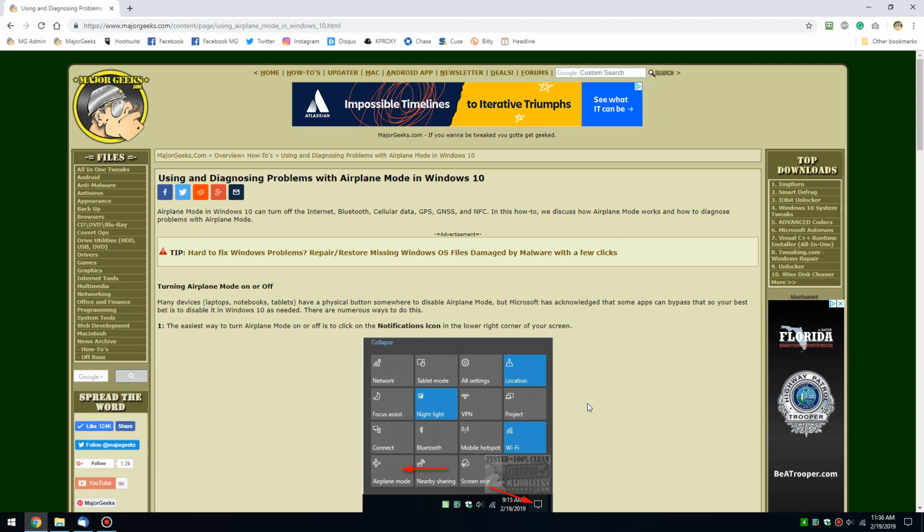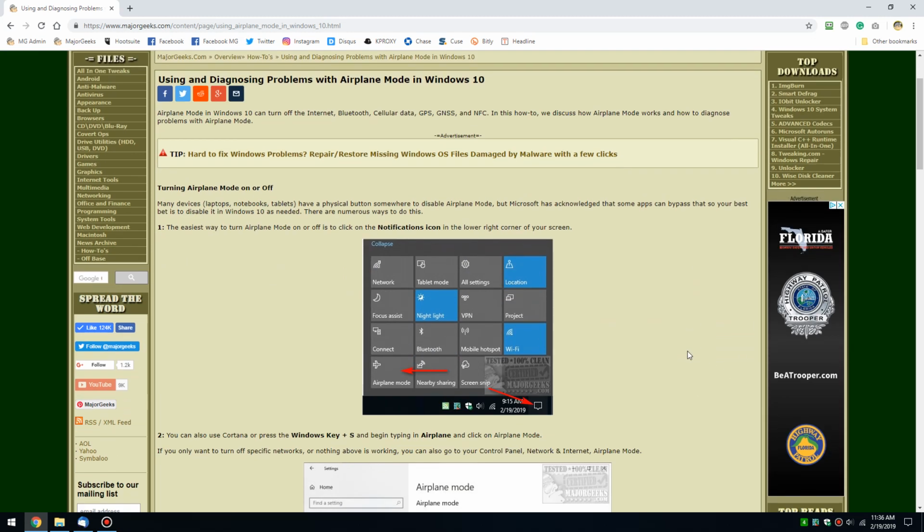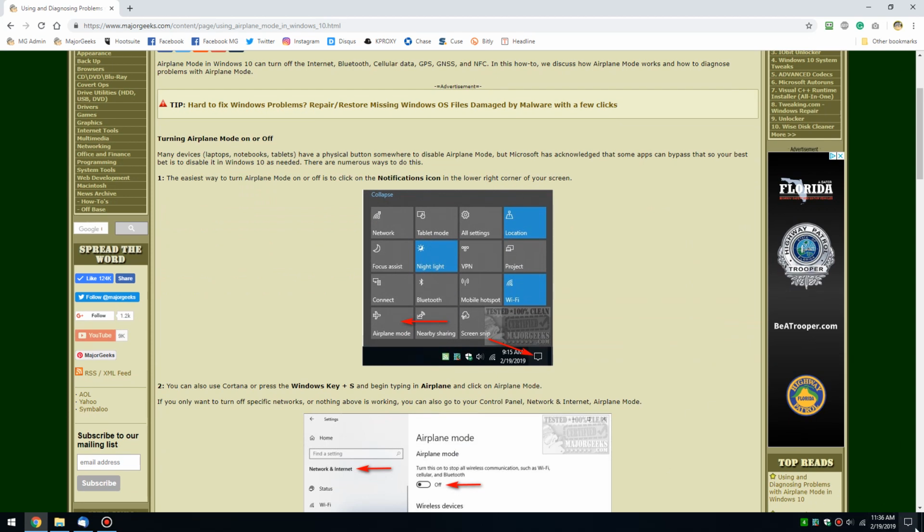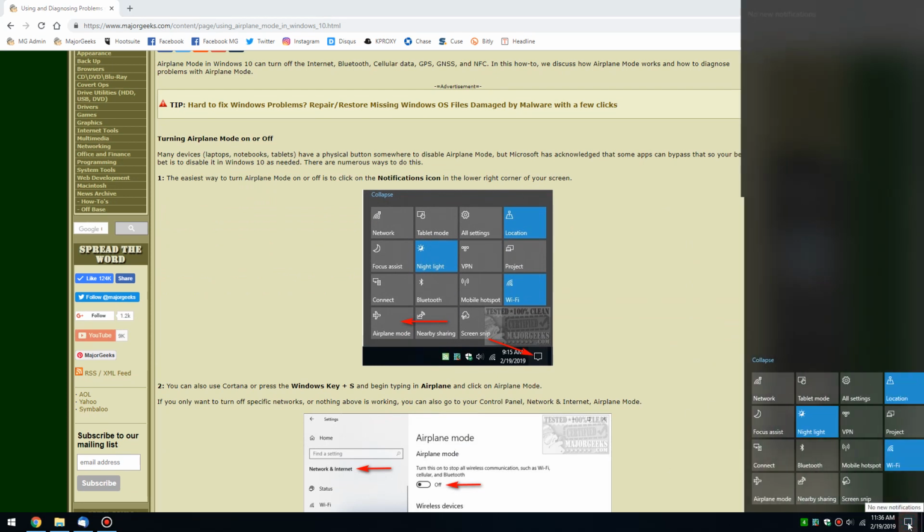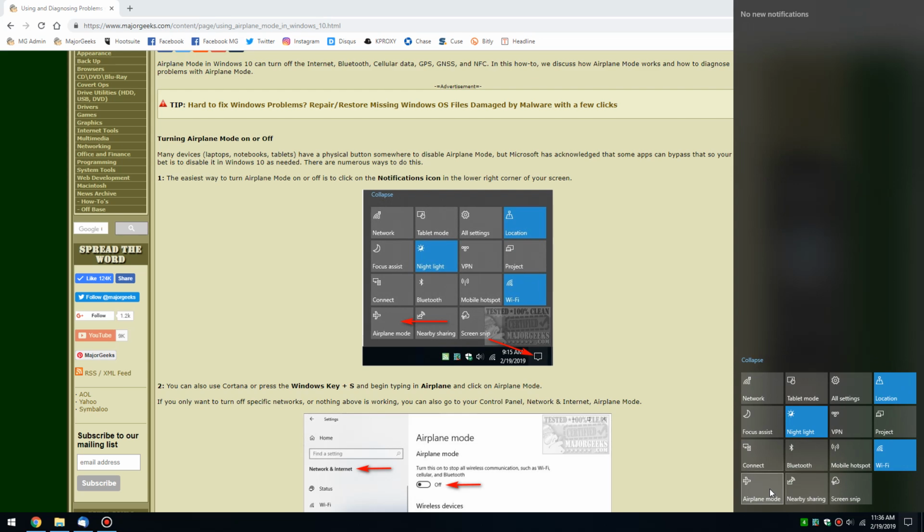Today we're going to show you how to use and, more importantly, diagnose problems with airplane mode in Windows 10. Let's get the obvious part out of the way. Airplane mode can be found over here in the corner in your notifications. Click on that, and you can find airplane mode right here, allowing you to click it on or off.